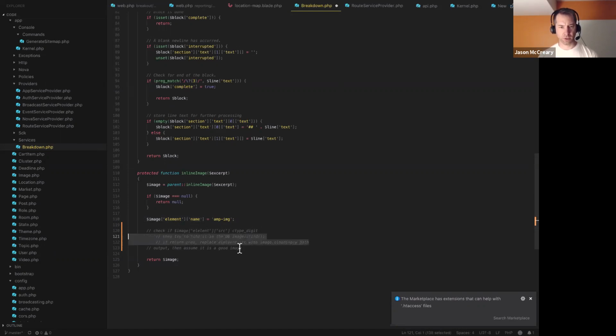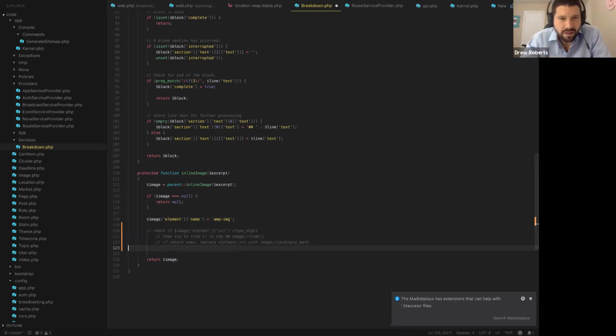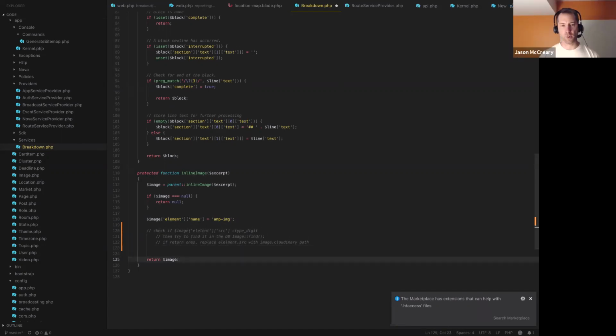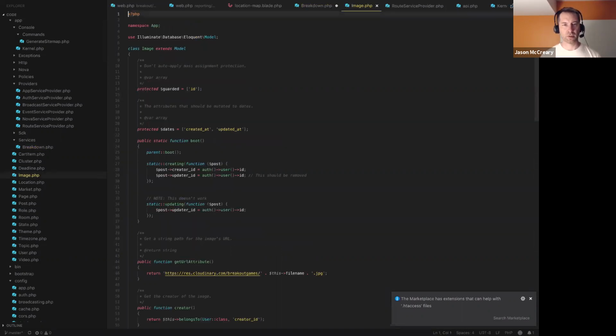Okay. And you really don't even worry about that, because it will return it anyway. Yeah, exactly. You're already returning a new AMP image, so it's really just, if it's numeric, try to find it in the database. If we found it in the database, then overwrite the source attribute with the field from the image. Yep. Which I don't know what the name is. It's actually this getUrlAttribute right there. Okay. So that's perfect. You just call that basically.